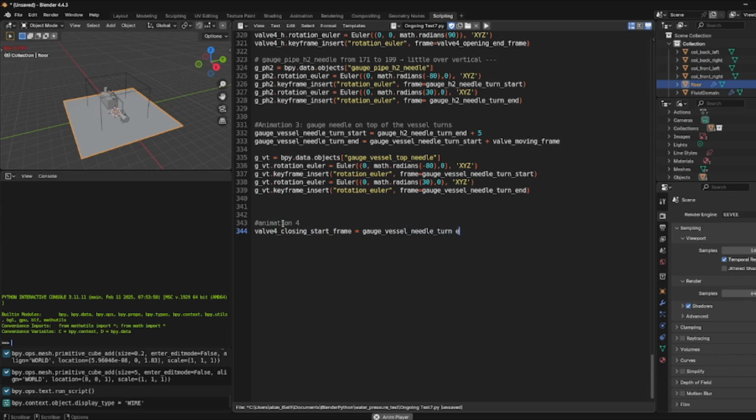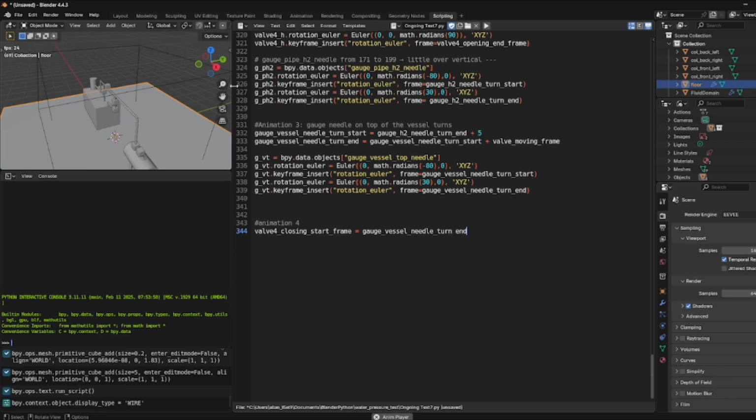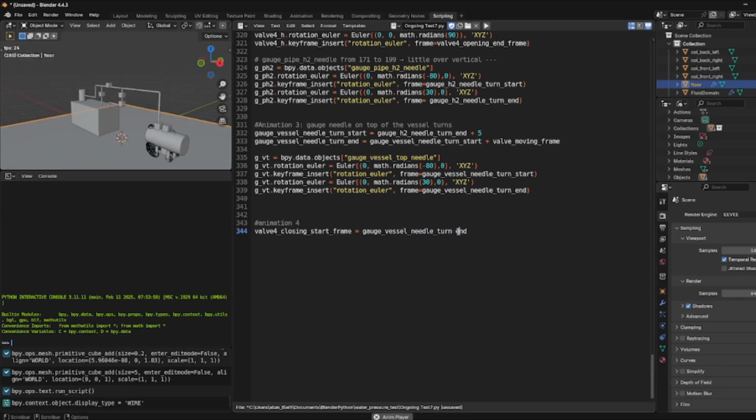So when the needle on this gauge turns, 50 frames after that, so plus 50. And then obviously we're going to need the closing end frame. And that's just valve for closing start frame plus valve moving frame.